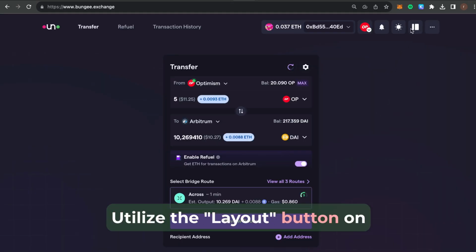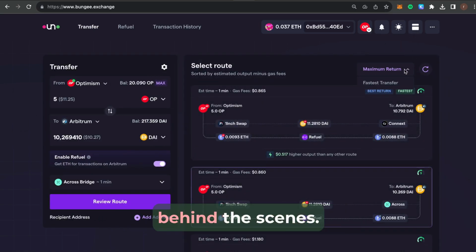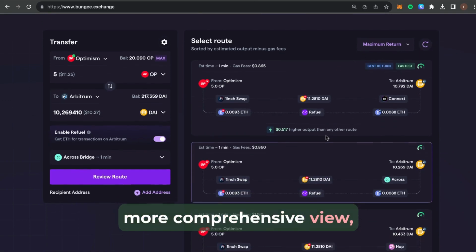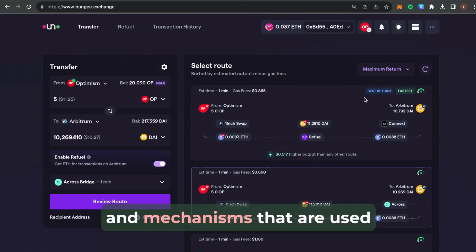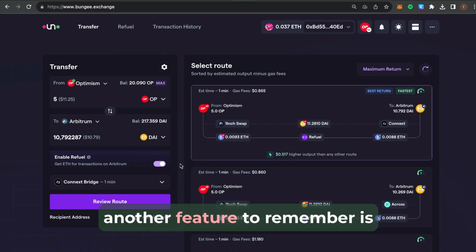Utilize the Layout button on the top right to gain a better understanding of how your transaction is processed behind the scenes. This function will reveal a more comprehensive view, specifically detailing the steps and mechanisms that are used to create the routes.